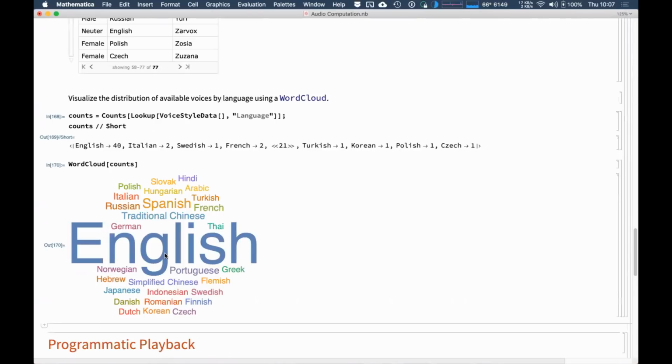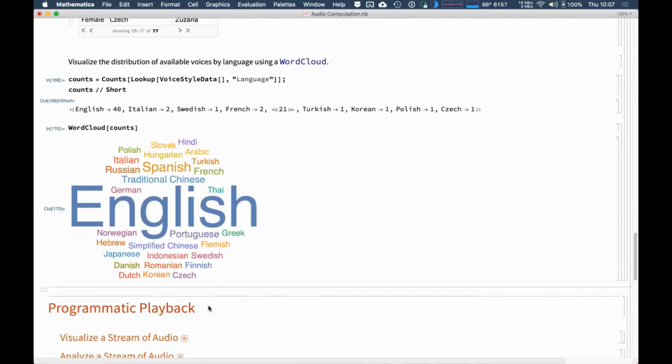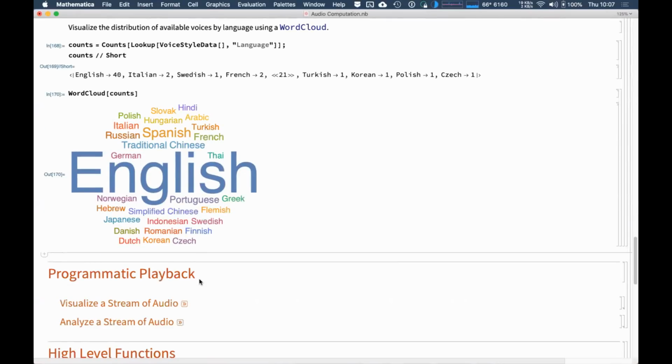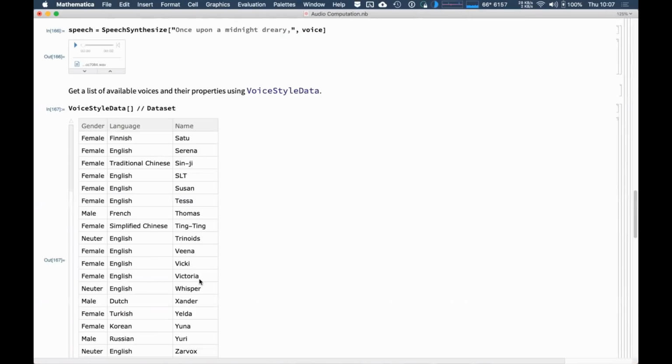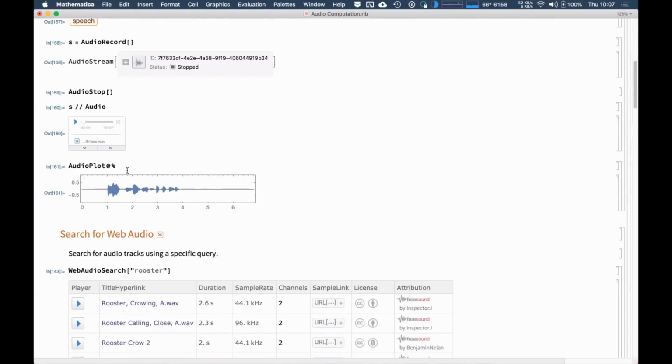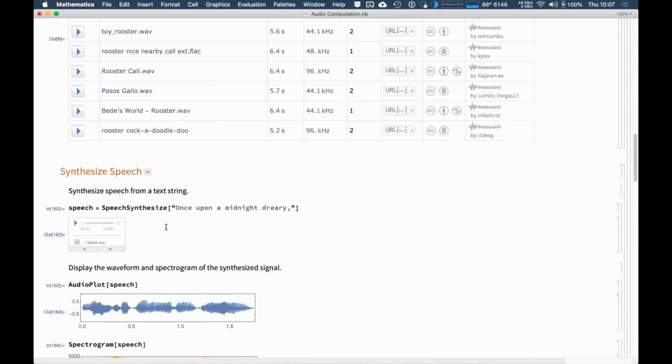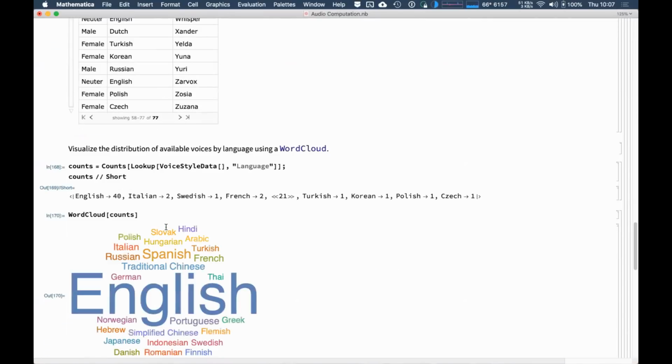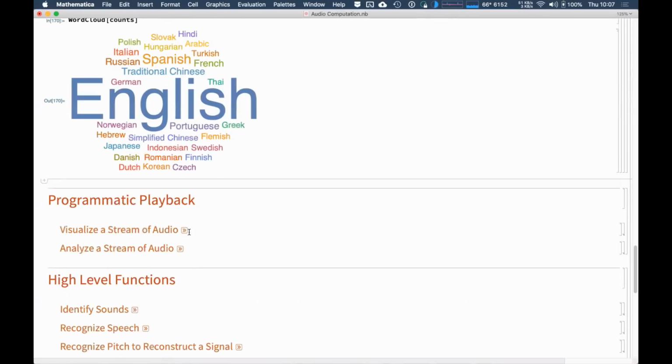So, for example, on my computer, most of the voices are in English, but they cover still a huge amount of different languages. So I mentioned before about the programmatic playback framework and audio record to record audio. Of course, that is not the only application. As programmatic playback hints, this is definitely very useful for playback.